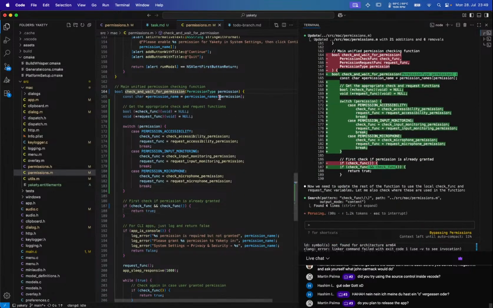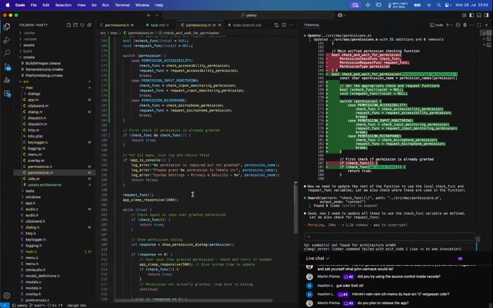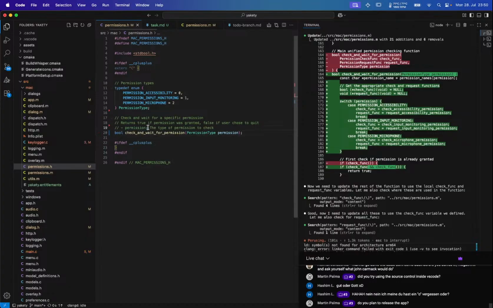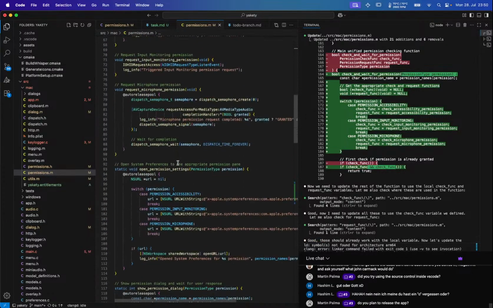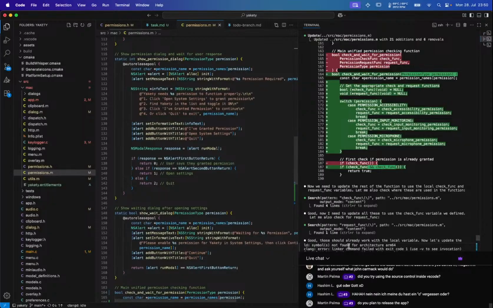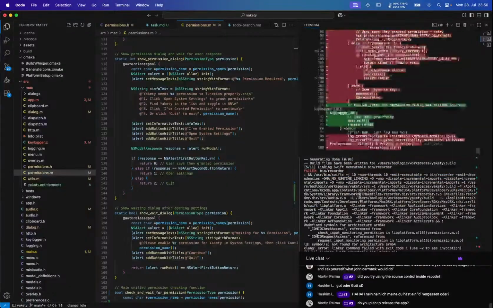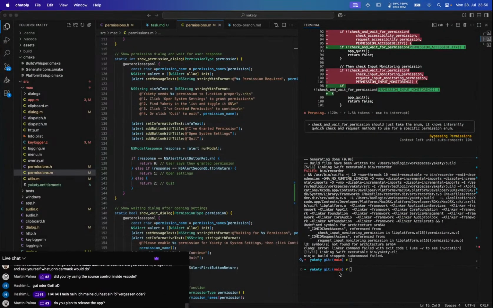So let's see. Check and wait for permission. Check function. Yep, this looks good. And we still have this in here. Do we need this? Don't think we need this. We can put this as a forward declaration, but these are all forward declared already, so this should be built. Let me put this over here. And then let's kill this terminal.